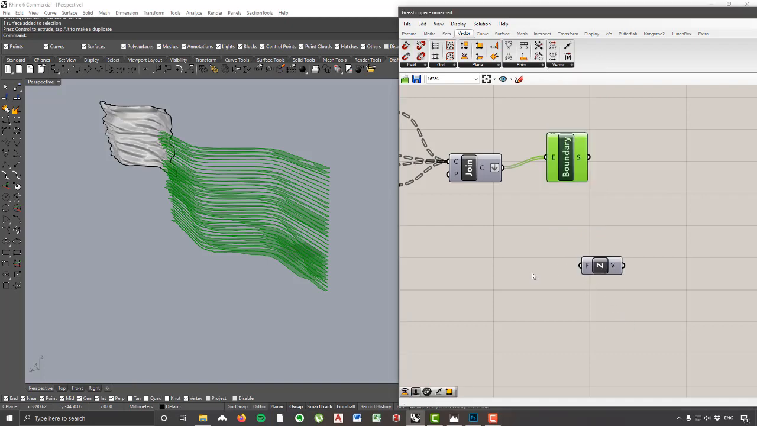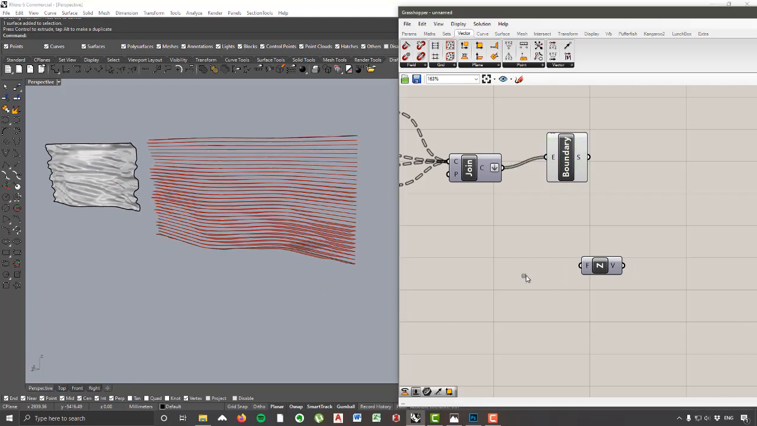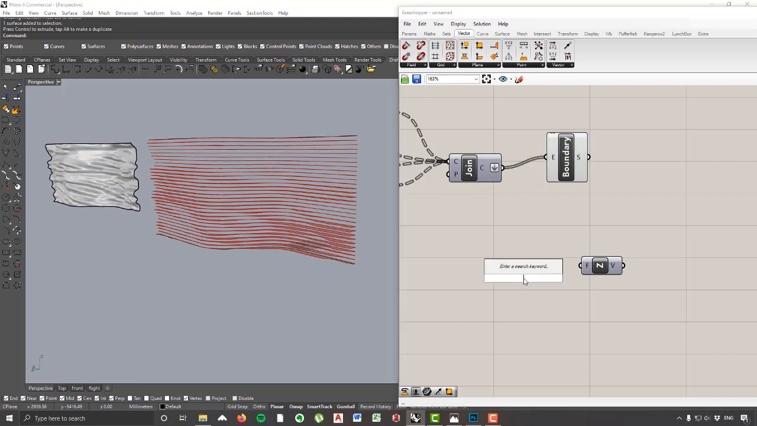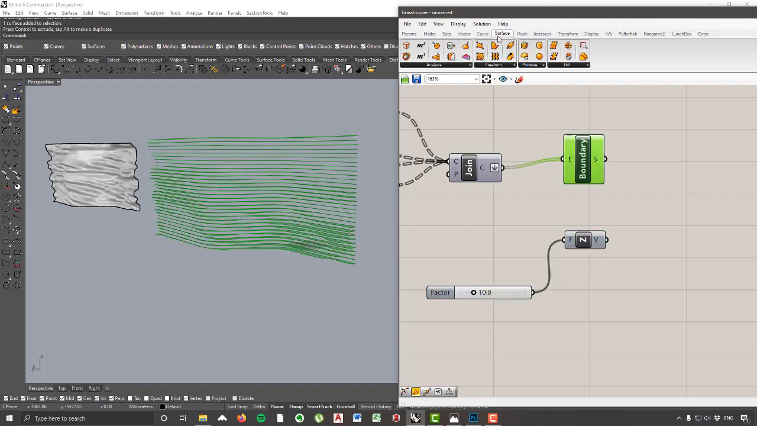We can create a slider that goes into this vector that will define the thickness of these fins. So I'll double click on the canvas, set a floating point value by going 0, let's say 1 less than, let's go 50.0, hit enter. I'll set it to 10. I'll plug that into the factor input of the unit Z vector, so that's straight up and down. And then I'll go to surface, freeform, extrude.